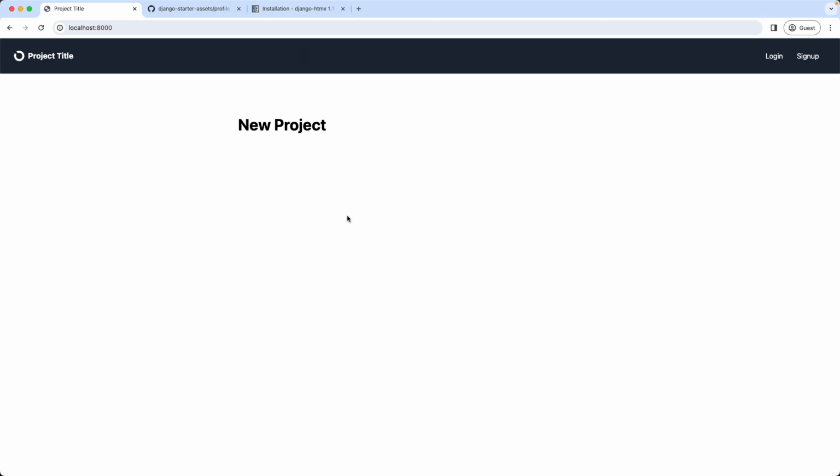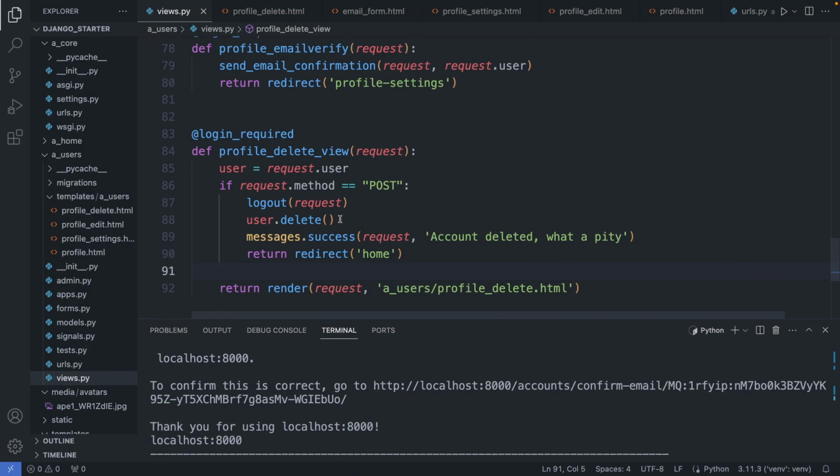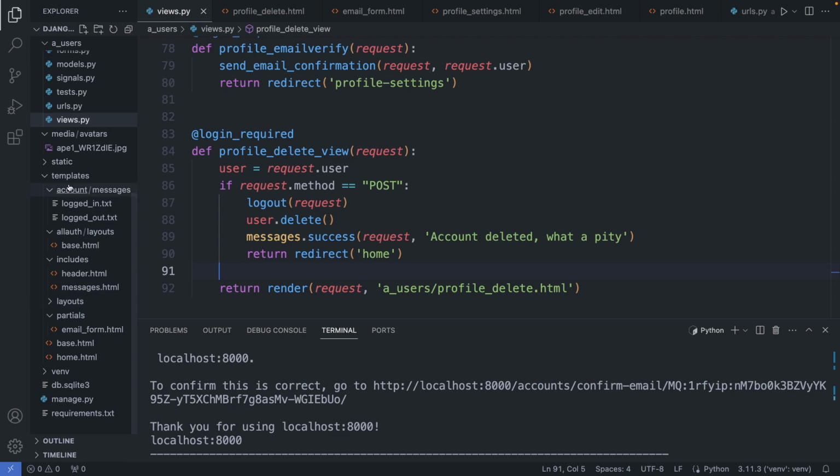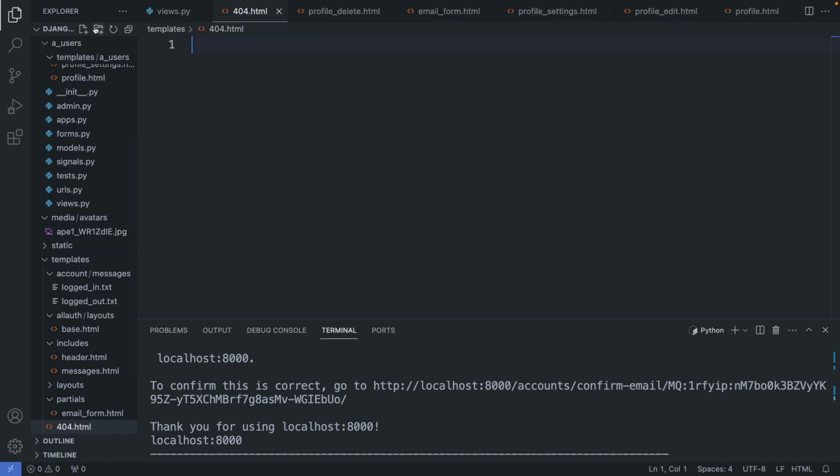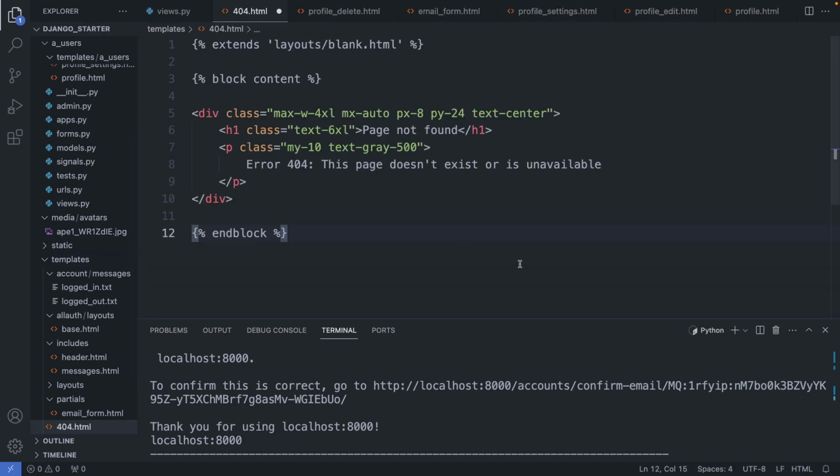As the very last thing, I will also add a 404 page to my project. So I go to my main templates folder and add here a 404.html file. Paste again the code, save the file.